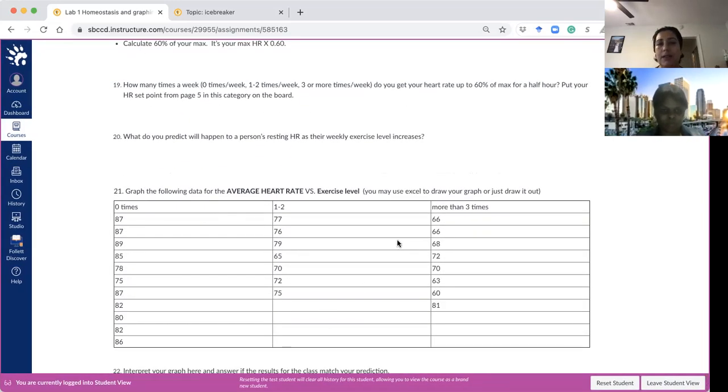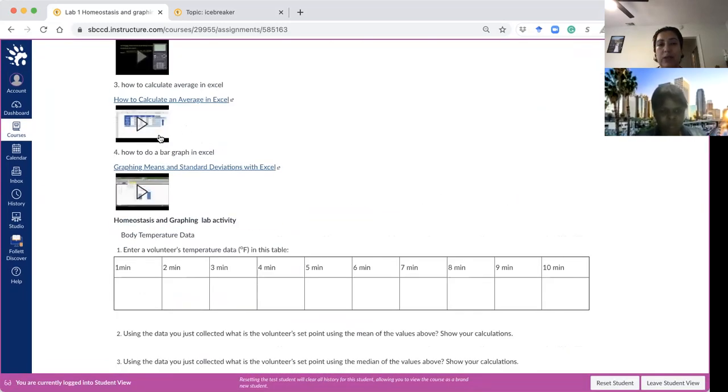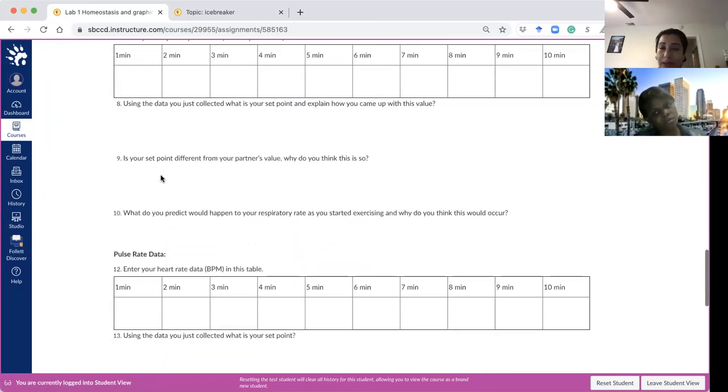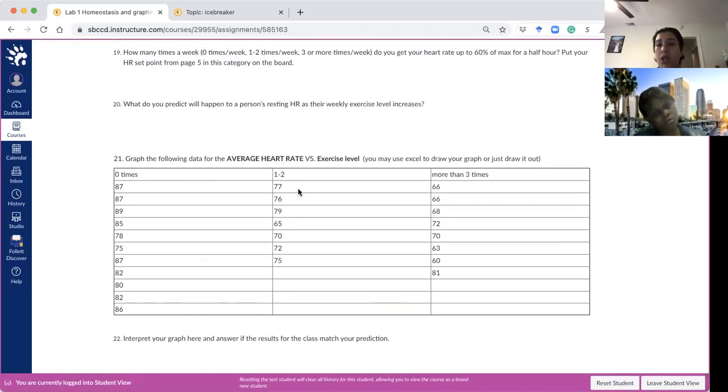The last part is graphing. I have posted for you how to do graphing in Excel. If that is too complicated, that's okay, you don't have to use Excel. You can draw it out by hand, a hand-drawn graph or bar graph, or you can use Excel. I'm not limiting you to one or the other. Some people are really comfortable with Excel, some people not so much. So your choice.